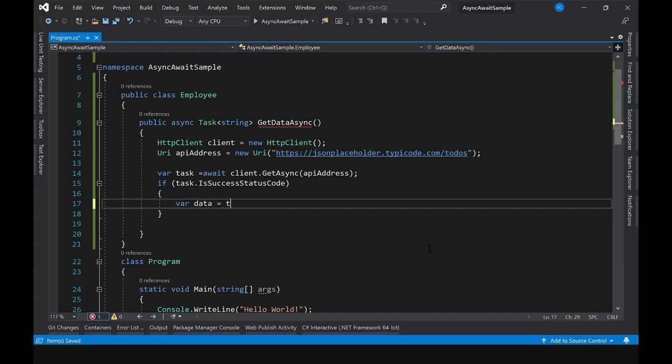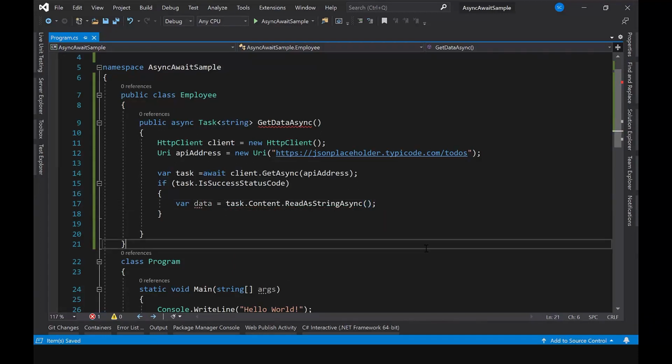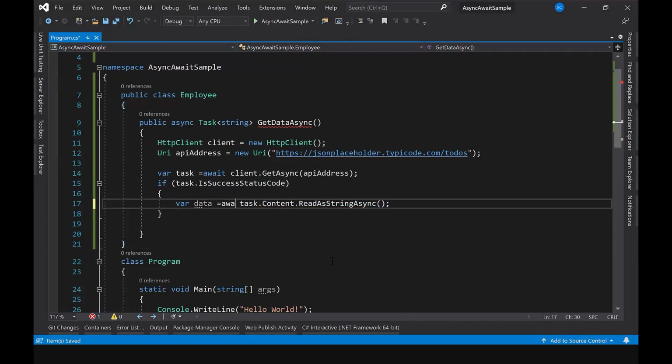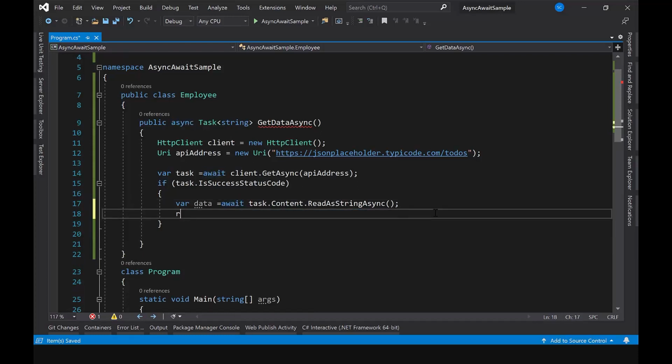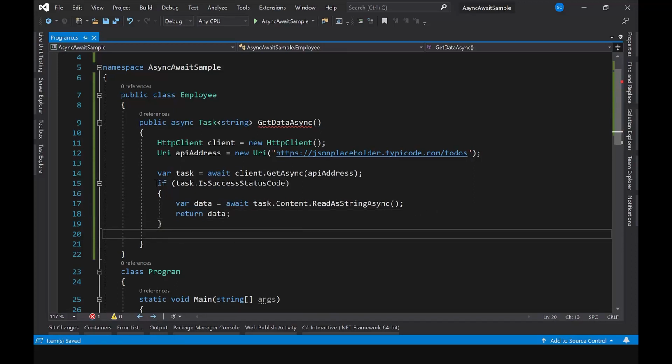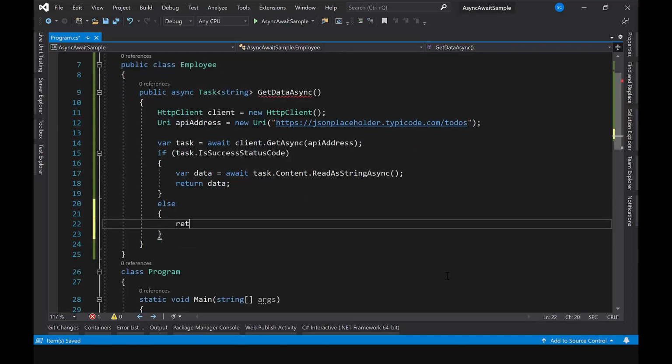So it would be data, then task.Content, then I'm reading as a string async this way. And here also I'm just going to await for reading the data over there, await, and finally return it here, return data. If let's say we are not getting the status code as 200, so let's say I'm returning null as a return type over there.